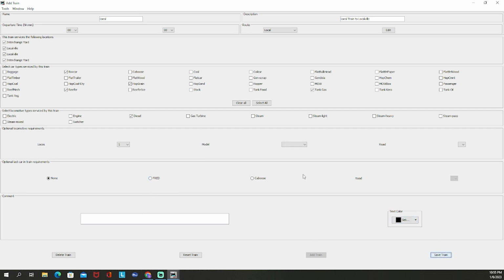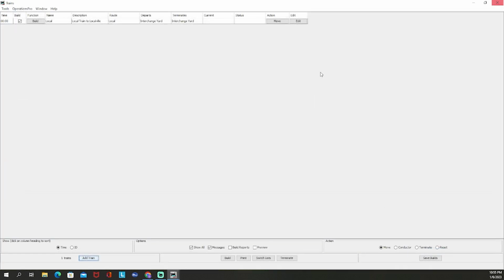All right, I'm going to save that train for now. And guess what? That's it. Told you creating trains was a lot easier than creating routes.